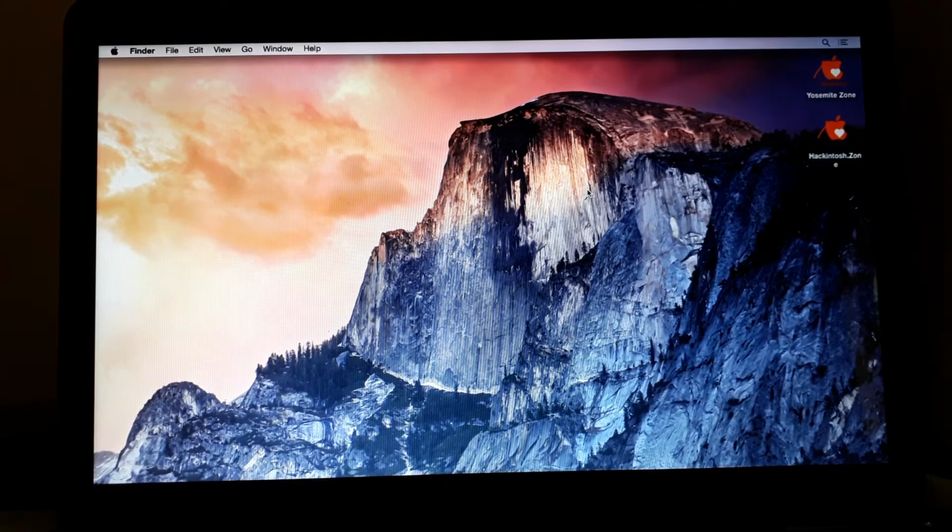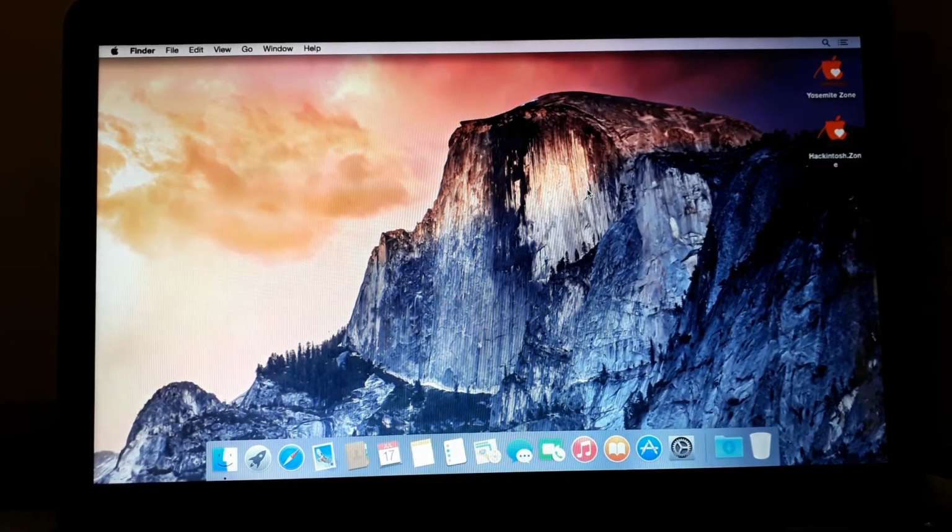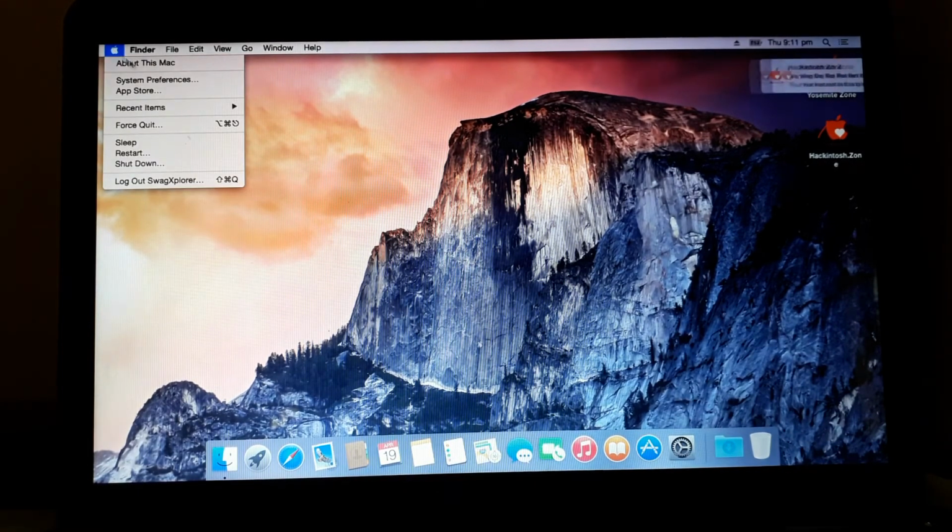Okay, so let's go and see whether we have entered the desktop. So yes, we are here, and as you can see, this is the Yosemite official wallpaper that we have over there. And yes, congratulations to you guys. We have successfully finished installing macOS Yosemite, but still we are not complete yet.